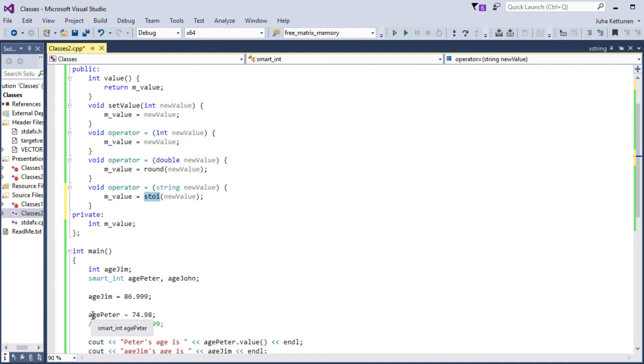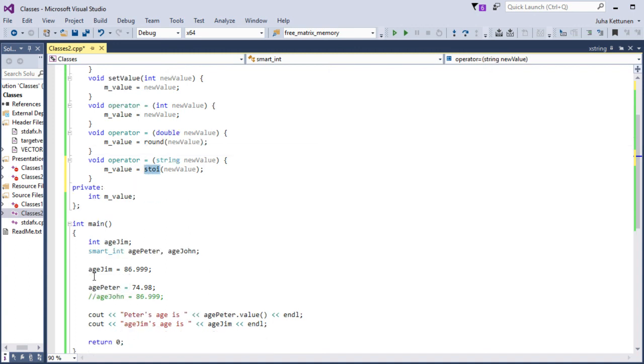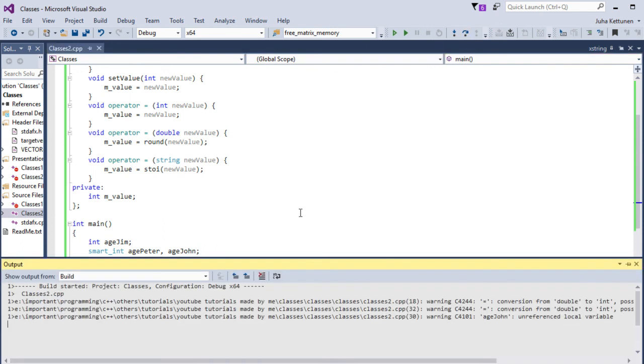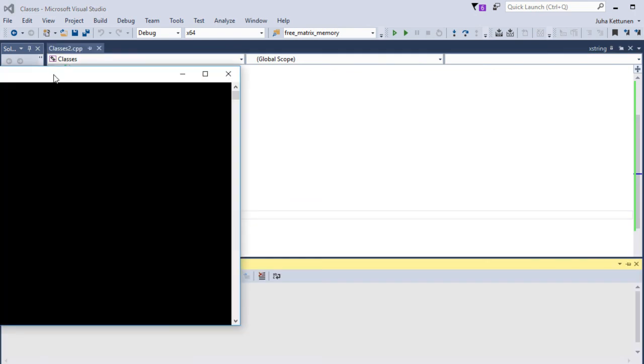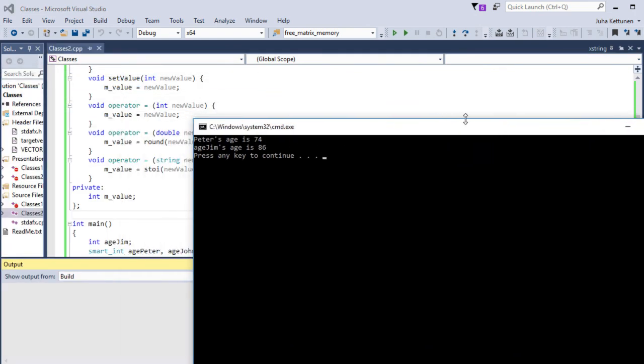So what we can do now is that we can say, let's use this Peter again. We can say Peter. We can use a string here now. Let's put 74. And if we run this now, it will still work. And there we go. The age is 74.